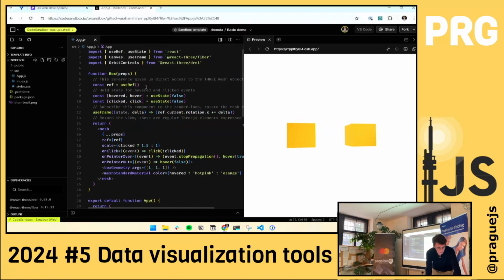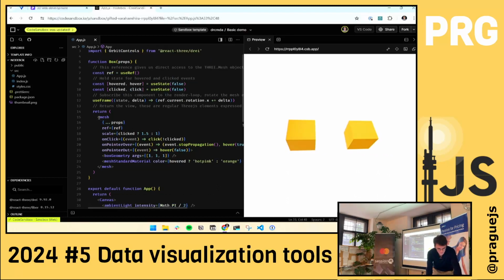Then let's see what's in the box. Actually, I'll maybe show you the behavior: if you hover over it, it changes color. And if you click on it, it changes size. So the way this is done is, as you can see, it looks like any other code. We have a new state here for the hover and click state. And then here we have this mesh. So again, a mesh consists of a geometry and a material. And we just change these parameters based on the state.